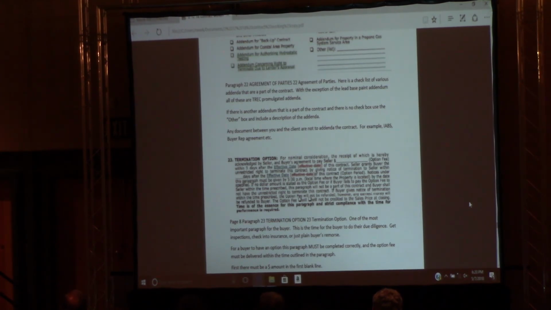So the first thing is you need both of those blanks filled out. You need an amount. You cannot have 0. If you have 0 in there, you haven't bought that right. There's no consideration. You need an amount and you need a number of days. So those are the first things that have to take place.